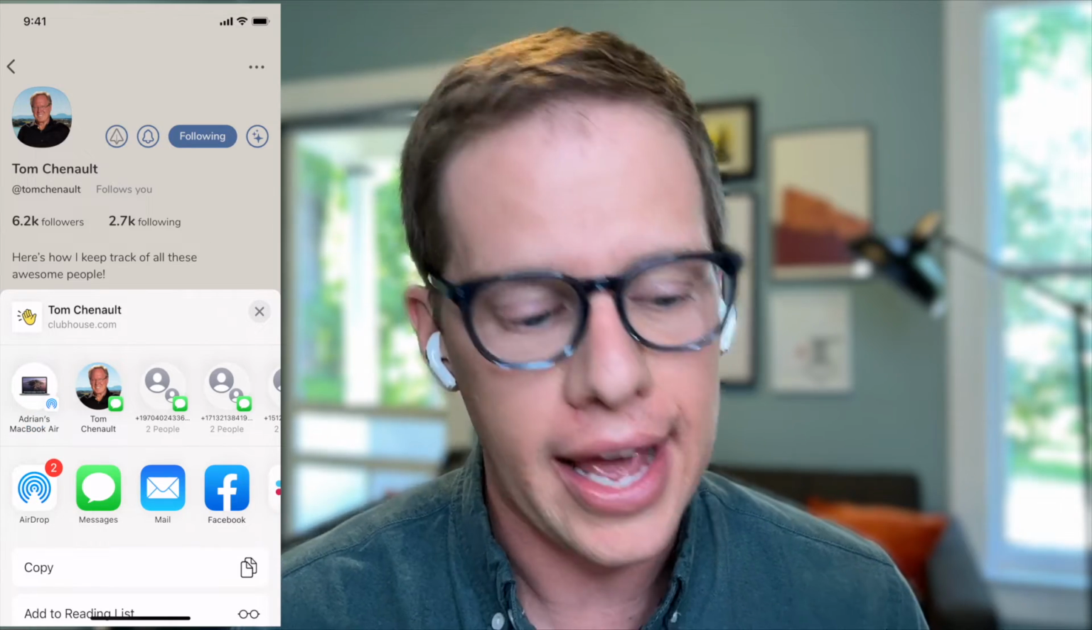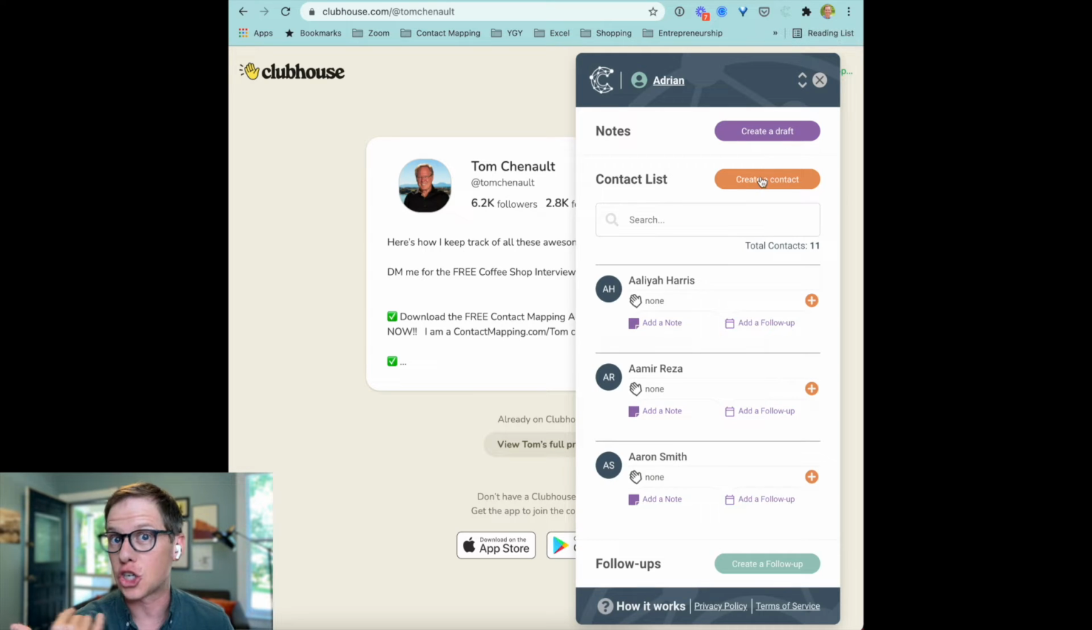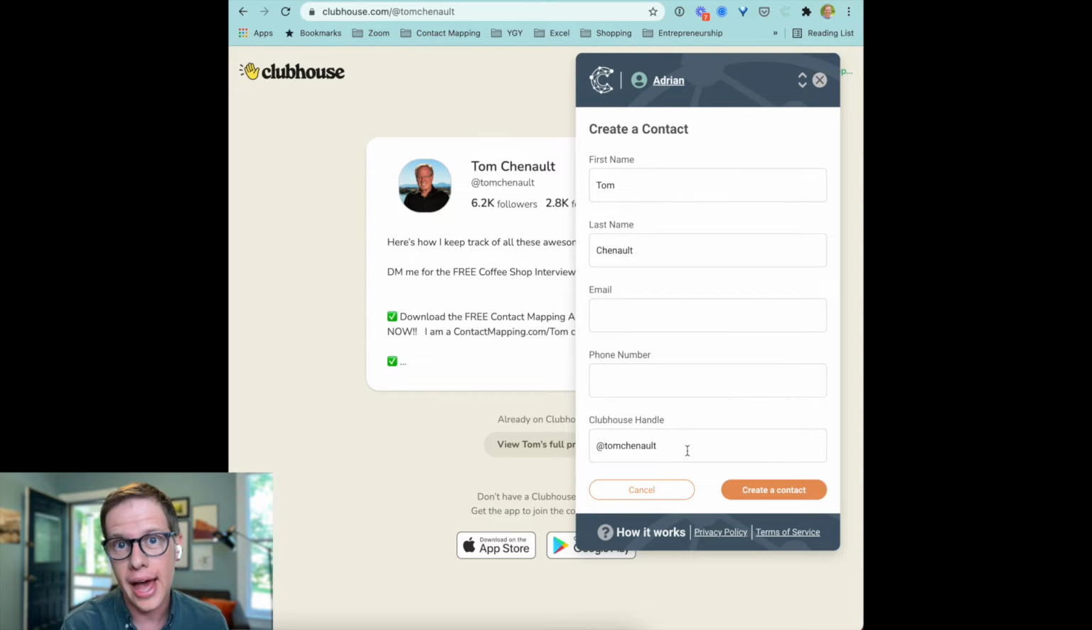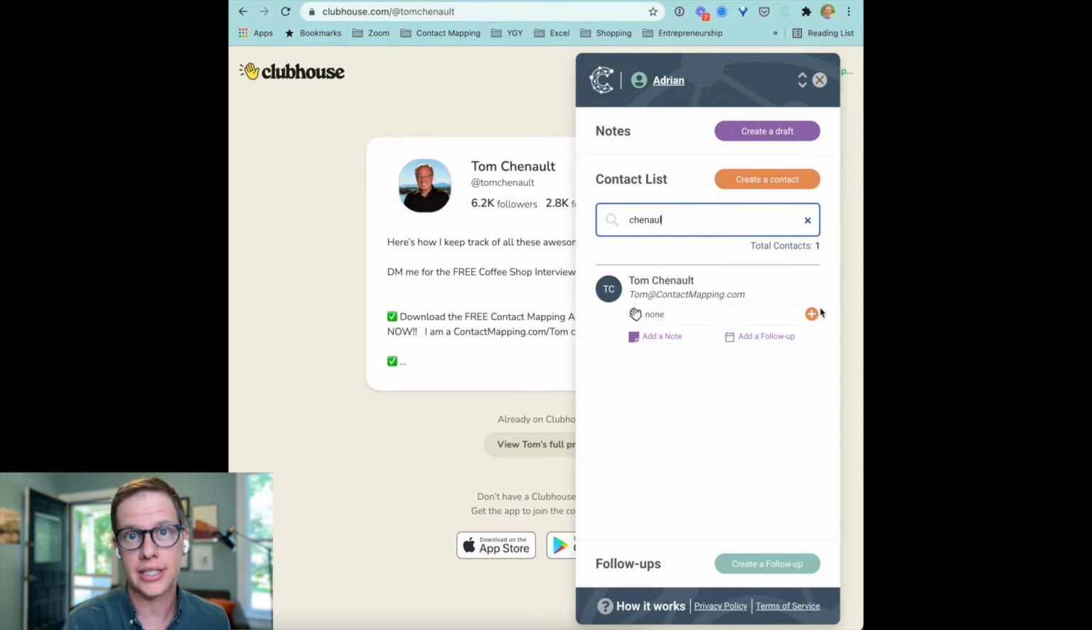And so now, as soon as I have done that, this is where it gets even more amazing with our Contact Mapping Chrome extension, because I can pull up the Chrome extension, and I can create a new contact from that Clubhouse profile if they're not already in my phone, or I can connect that Clubhouse profile to an existing contact. But this is where it gets amazing.